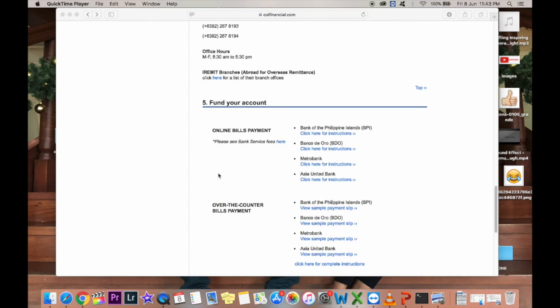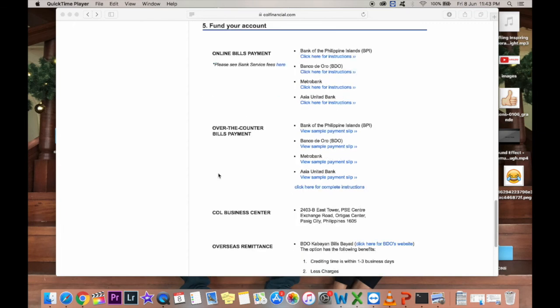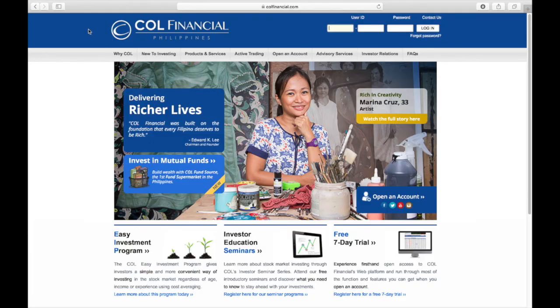The last thing that you need to do is to fund your account. Since we opened COL Starter, we need to make an initial deposit of 5,000 pesos. I make use of BDO online banking to transfer the funds to my COL Financial account. Once you have funded your COL Financial account, a system-generated password will be sent to your email. From there, you can log into your COL Financial account and change the temporary password. So that's basically the procedure on how to open a COL Financial account. You can now start real-time trading of the Philippine stock market.